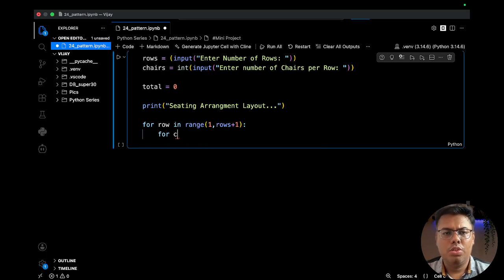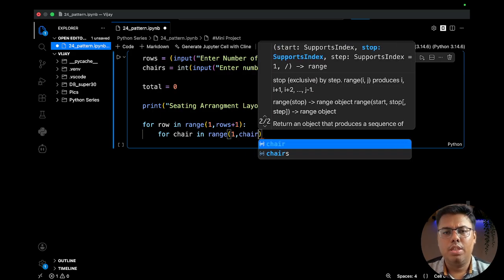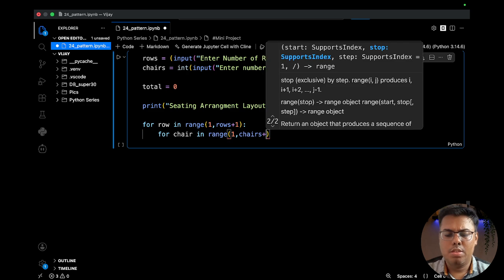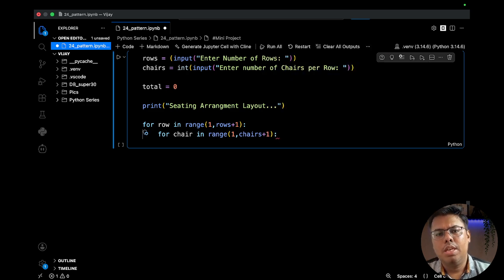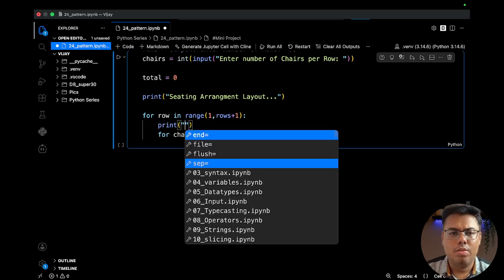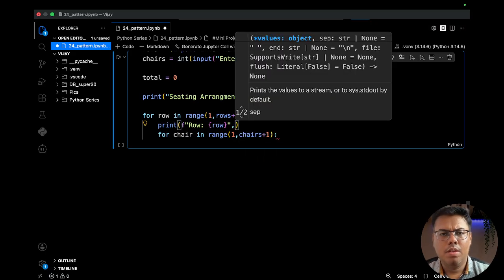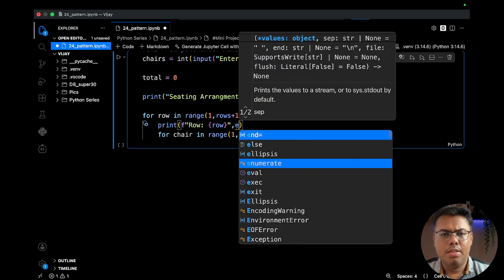For chair in range 1 comma chair plus 1. Okay, that will be the chairs in each of them. But let's also print a message that this is the row number. So row, and we will have the row number printed here, and then we will also need an AND statement.